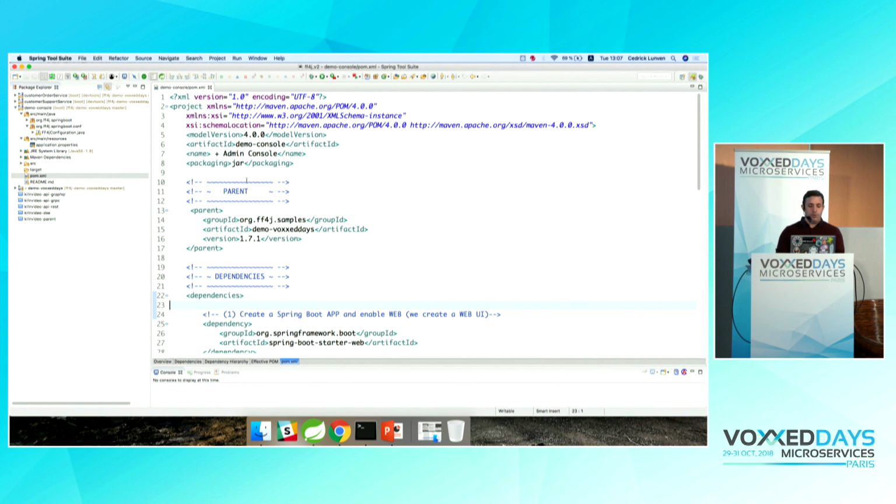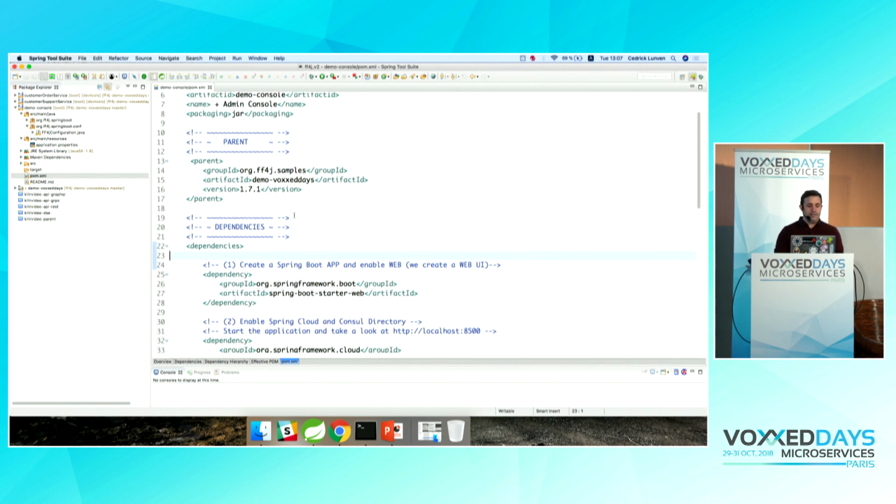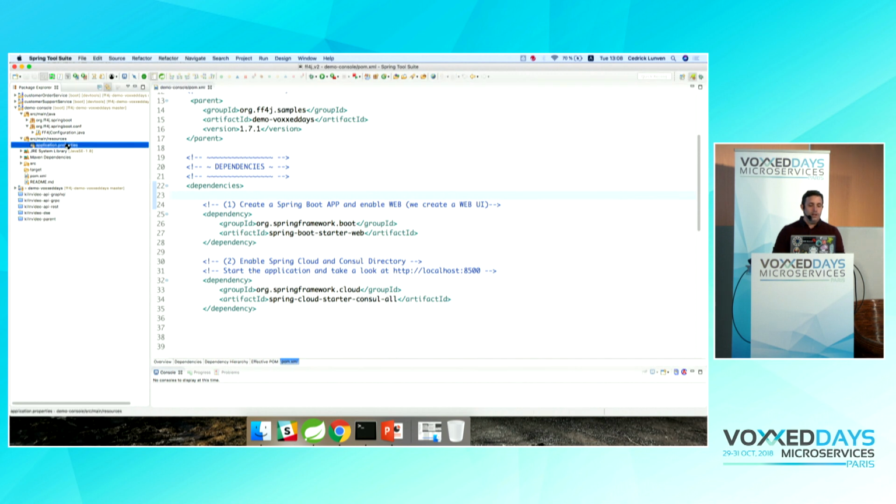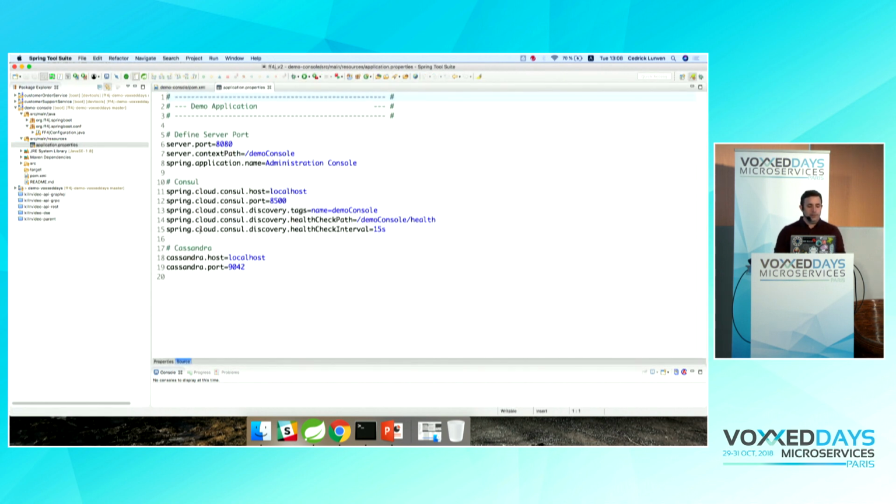Then I create a small microservice, a very basic one. I call it the demo console, and I provide the Spring Boot starter web because I would like to do a web UI. And I also use starter cloud Consul just for my service to connect to Consul. Just define the correct properties in application.properties, and you can start your demo application.